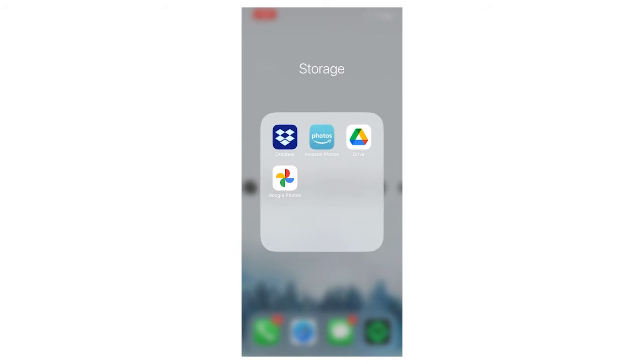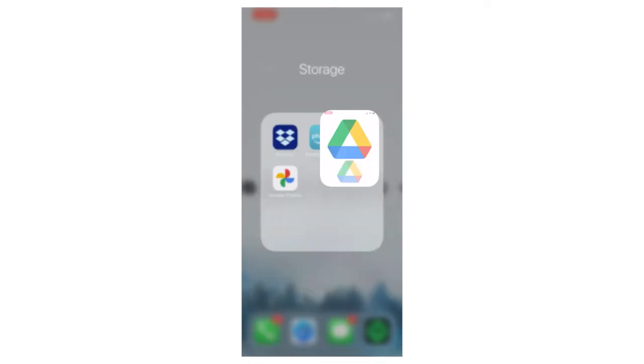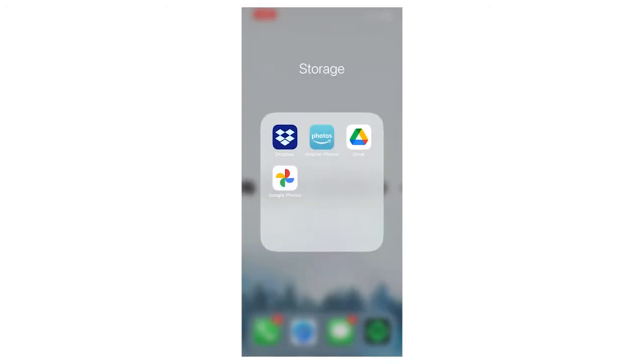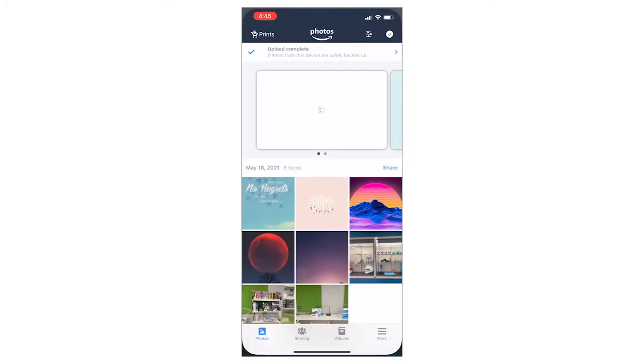Let's start with Google Photos. Here you go. You can see that my photos are all here already. They are still here. They have not been deleted, even though I deleted them in my phone. I'm just going to show you guys with all the other apps. Same with Google Drive. They're all here. Dropbox, they are all still here. And so is Amazon Photos.